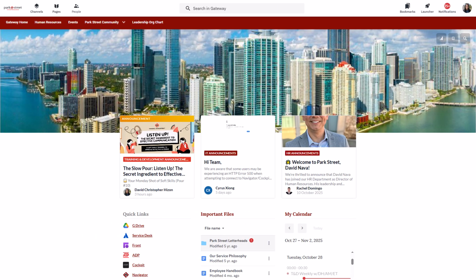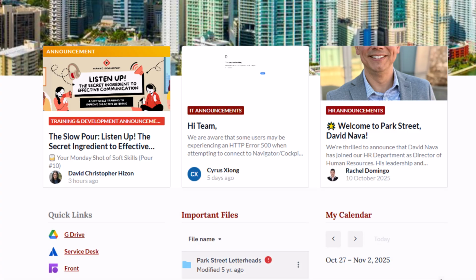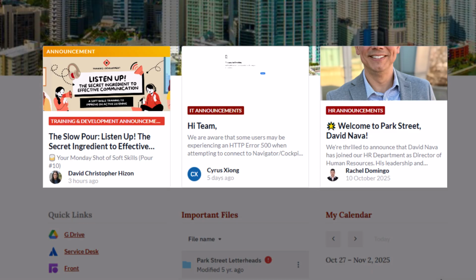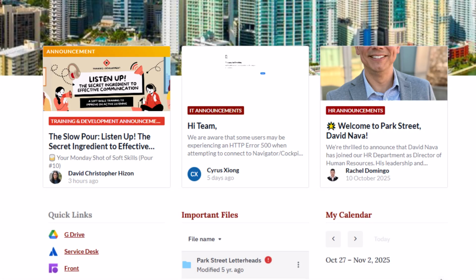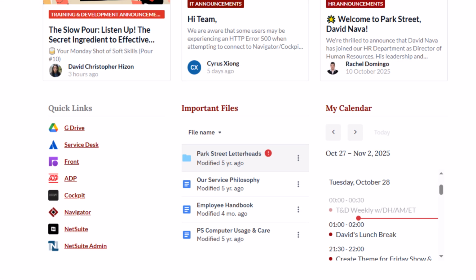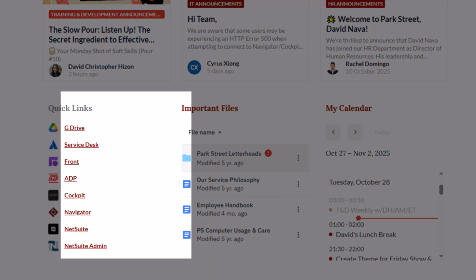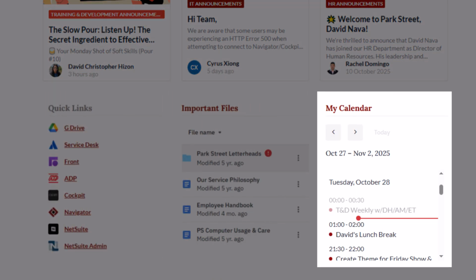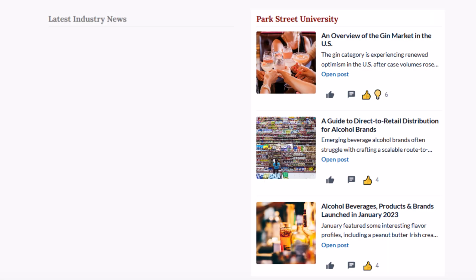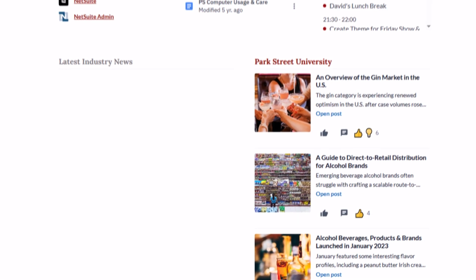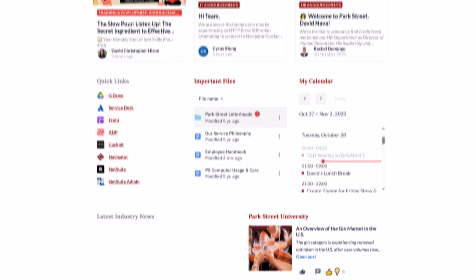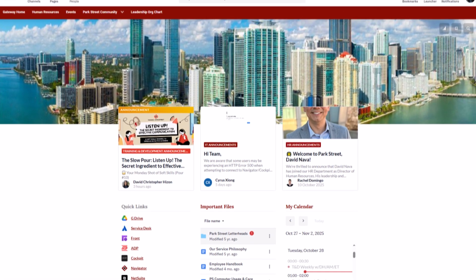When you log in, you'll land right here on the homepage, and this is your personal dashboard that summarizes all the most important updates and tools you need. The core of this page is your newsfeed, showing the most recent announcements from all the channels and pages you follow. This is where you'll see the latest trainings, HR updates, and IT announcements. Down the side, you'll also find quick access to things like quick links, important shared files, your calendar view, and Park Street University updates. Because this page collects all the essential information, we strongly recommend reviewing this feed daily to make sure you stay up to date with the latest news.